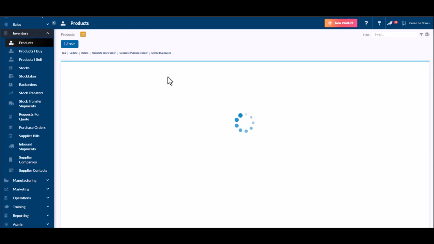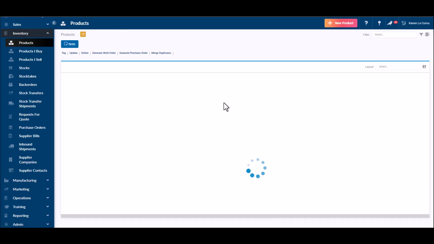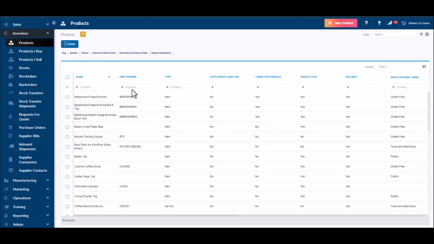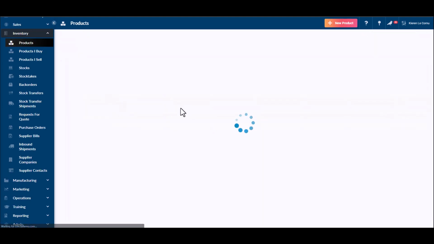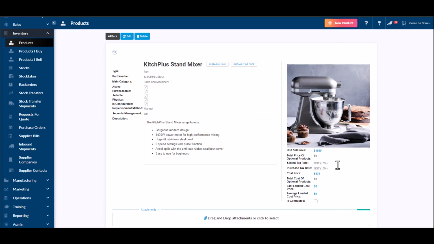If we have a look at a couple of different types of products, that was just a standard item. What we've got now is a mixer. Let me bring up my mixer example. So I've got a stand mixer here. I've got a lovely product image and all of my information here. Let's have a look at some of the really cool features that we have on all products.